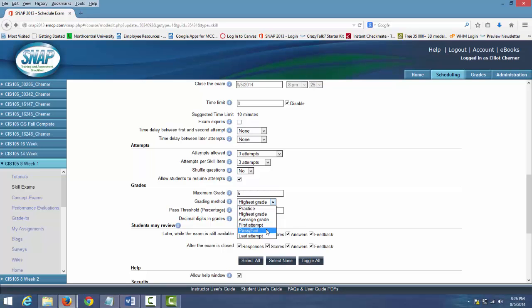Pass-fail, you set the percentage, and it sets a pass-fail. Wouldn't recommend using that. And then the last attempt. Again, like the first attempt, but it's last. So I always recommend leaving that on highest grade. The pass threshold, if you use this option, pass-fail, it'll tell you what's the pass-fail threshold. Don't recommend that, but leave it on highest grade.